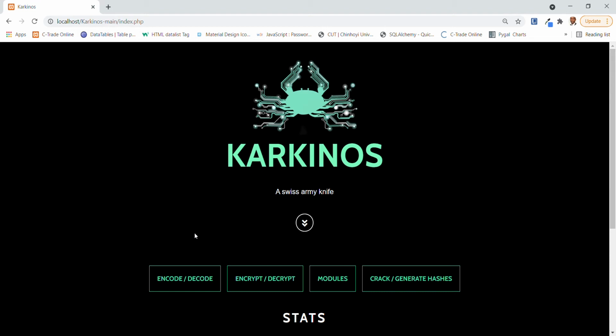We are going to present to you Karkinos, which is software that was developed to show ethical hacking tools. It has four tools that we can use: the encode or decode function, then encryption and decryption, then we have modules here, and then we have crack and generate hashes. I'm going to start with encode or decode.